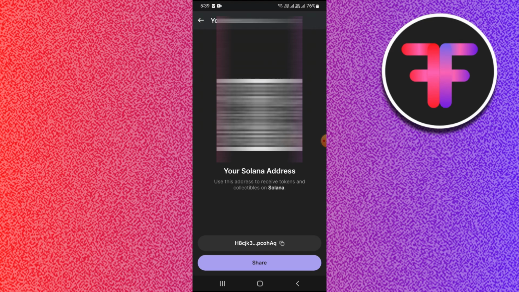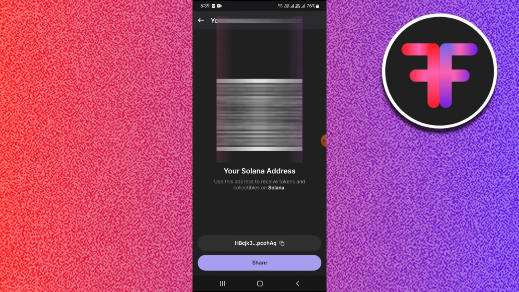If you want to copy them, then you need to tap on the copy button right next to it, and if you want to get the QR code, then you just have to tap on the QR code right next to it and you will be able to find the QR code. If you want to share it with your friends or family, then you just have to tap on the share button at the bottom, and this way you will be able to share the address with your friends or your family members.